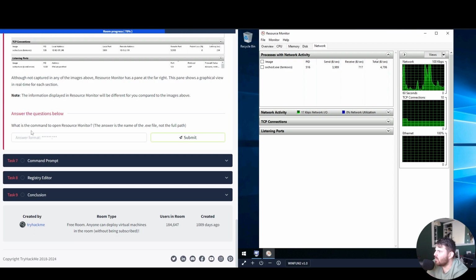Answer the questions below. What is the command to open Resource Monitor? The answer is the name of the executable file, not the full path. resmon.exe. Amazing.